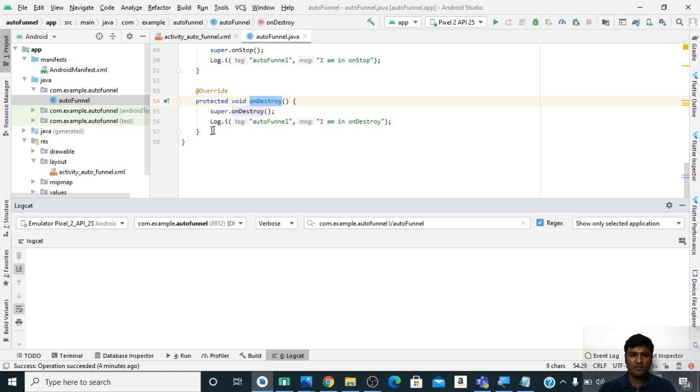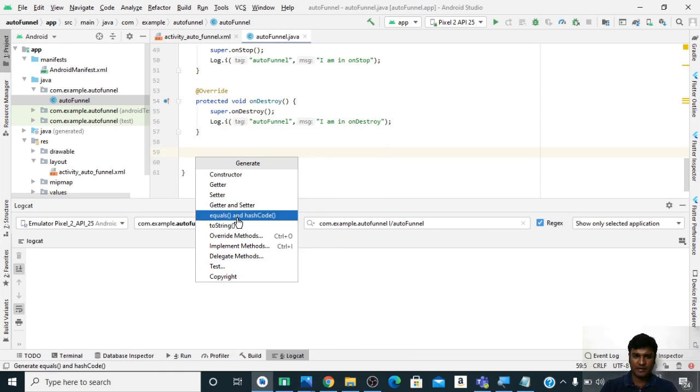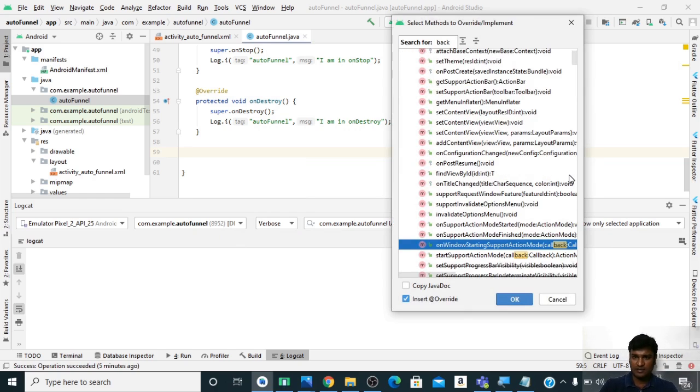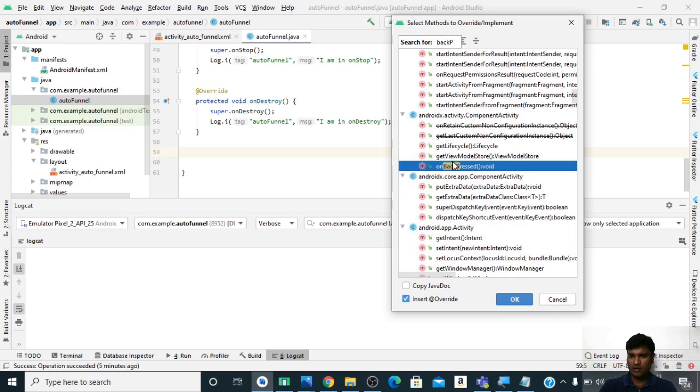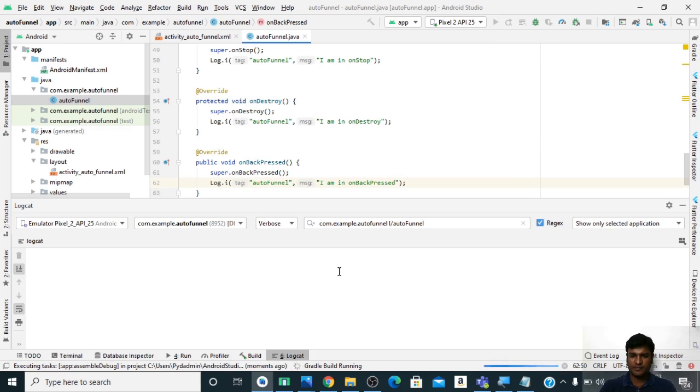There is another function which I want to discuss, which is on back button press. How I can reach it is, again I will go to settings and override methods, back. I will just say back button pressed, back pressed, on back pressed. So this is the method which I was talking about. Let me add a log over here and say I am in on back pressed.